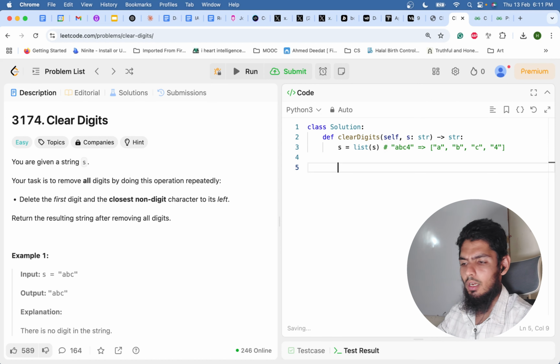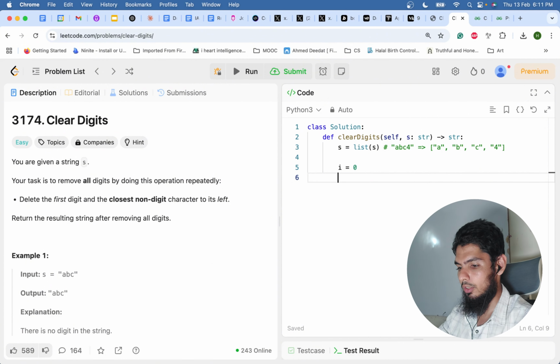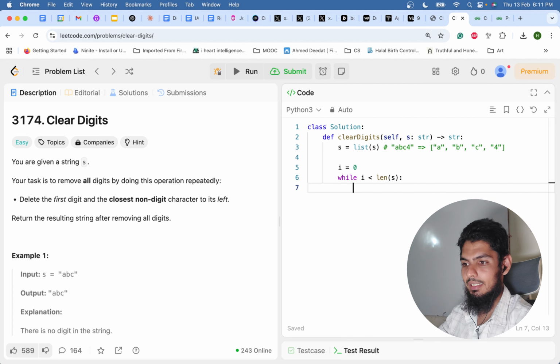Now once we have the list, we want to traverse over the list one element at a time. So I'll have i equal to 0, and because we want full control over i, we'll be using a while loop instead of a for loop, and we'll see shortly the reason why. So I'll say while i is less than the length of s, we will traverse the list.